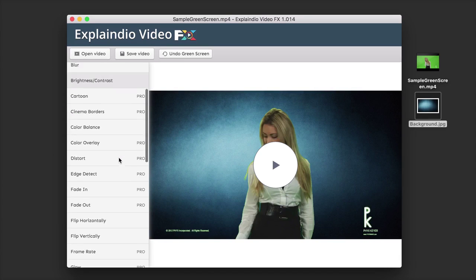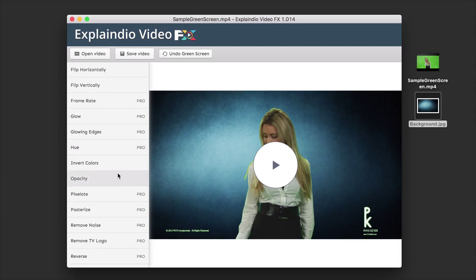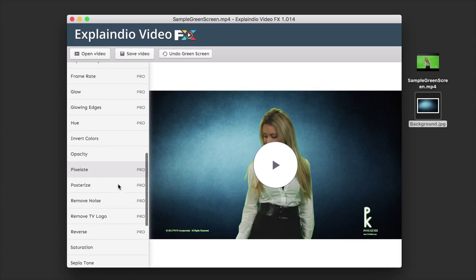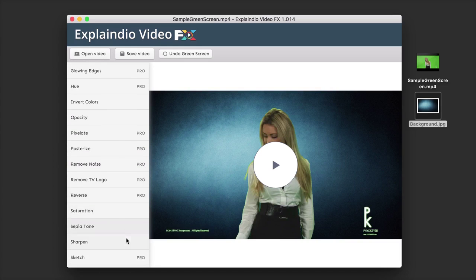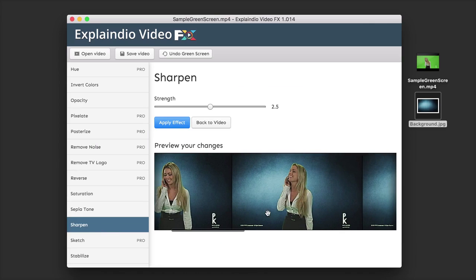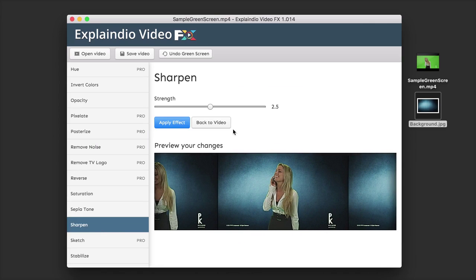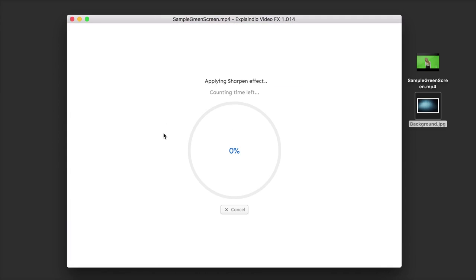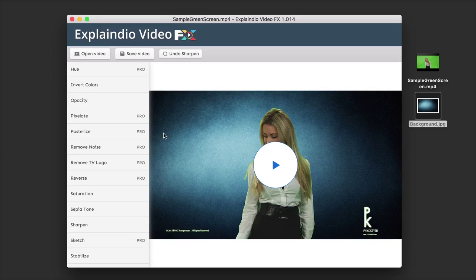As I mentioned, just scrolling through here, you're going to see all the different effects that we have in the Video FX software. So let's add one more here. Let's try the sharpen. Let's click on that, and now you're going to see what that looks like with the preview. We can adjust the strength, but I'm going to go ahead and click on Apply Effects and allow the software to apply the sharpen effect to my video. Once that is finished, we now have the sharpen effect plus the green screen effect.